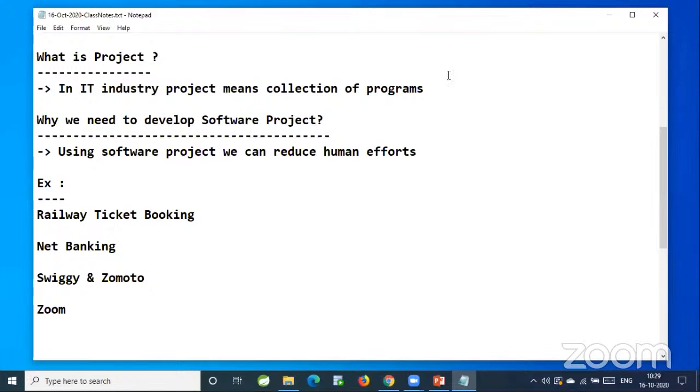Suppose I want to arrange a classroom for these 130 people. I need to take a big room. I need to pay rent for that. I need an office boy for that. I need an administrator for that. I need chairs, tables, and a projector for that. A lot of things I need to invest in.